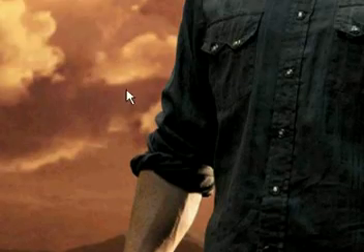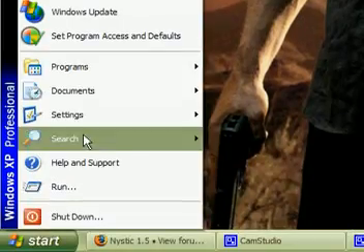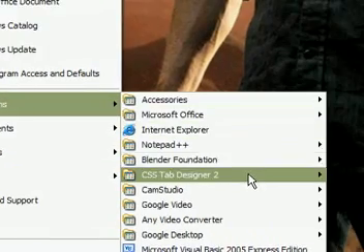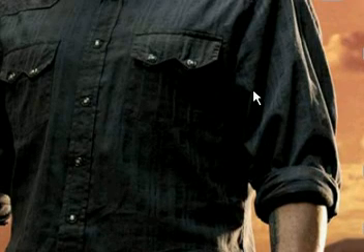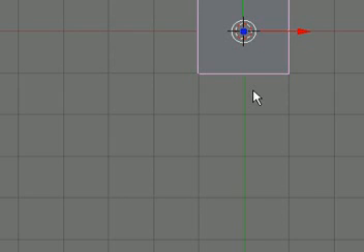So let's go ahead and open up Blender. It's under my programs here. Let me start it up. Now that Blender's started up, let's get started.